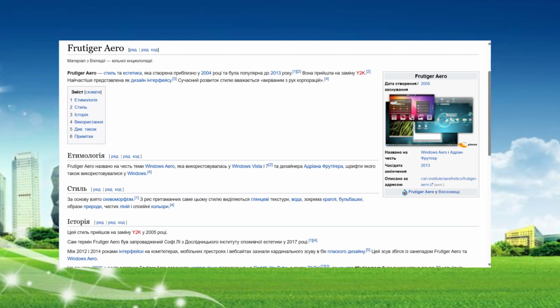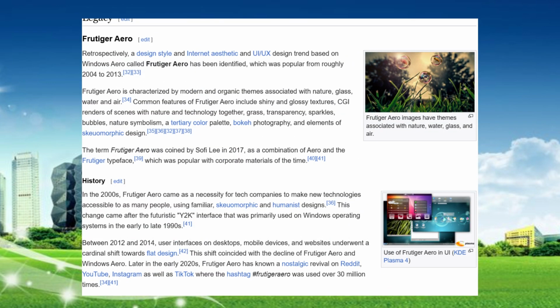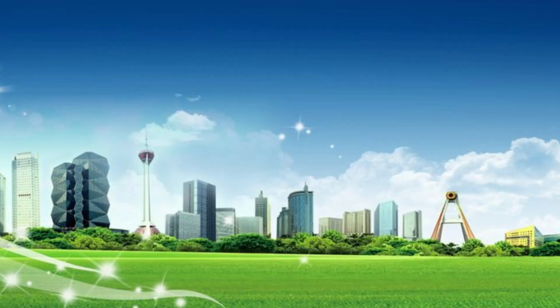In the Legacy section of the Windows Era Wikipedia article, Frutiger Aero is recognized to have existed. The section features a small description of the aesthetic describing its visuals and history.